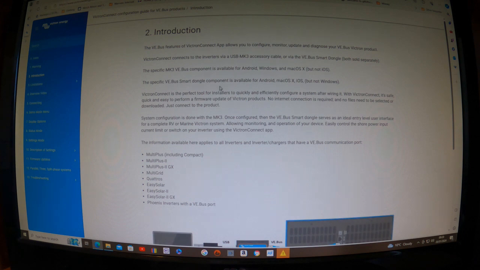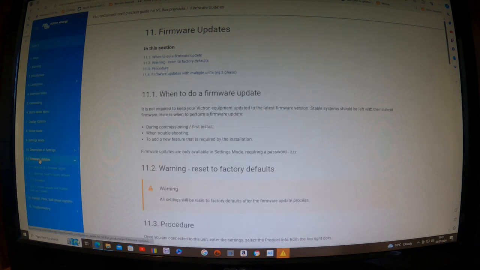This tells you how to set it all up. Oh, right, this is what I want to do. If you go across here to the firmware updates, right? This is what I wanted to show you.